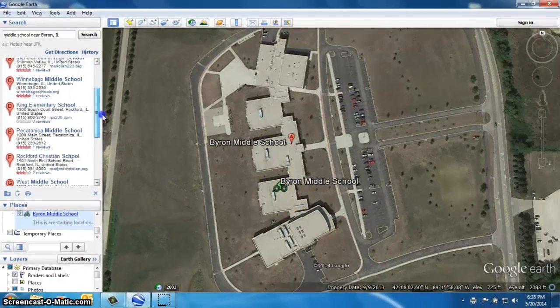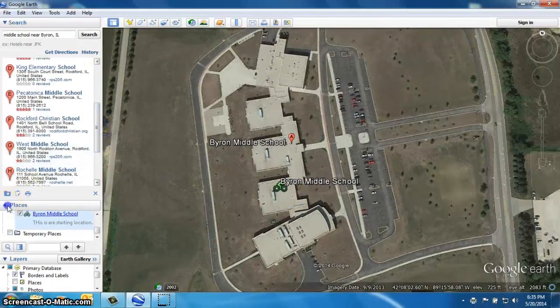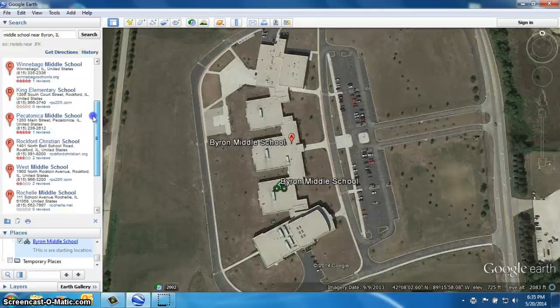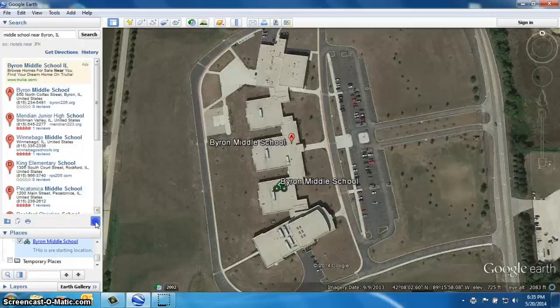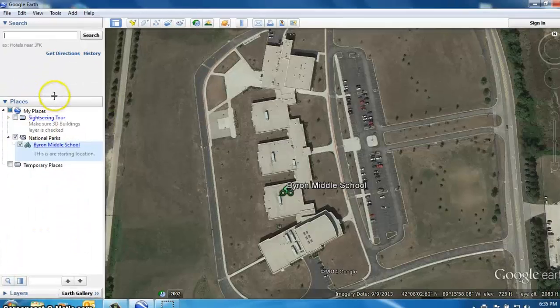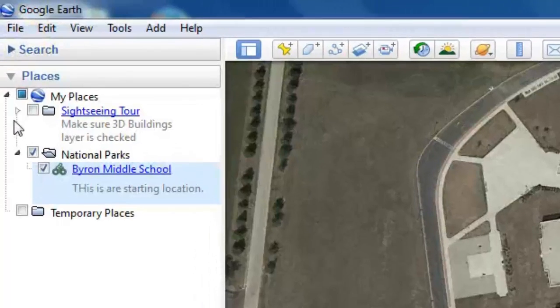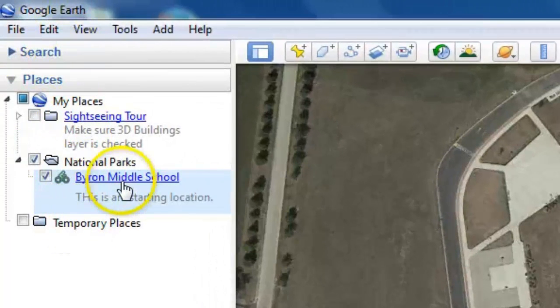Now let's go back over here to our places. Let's shrink our layers down. Let's shrink this down. Let's close that one. So we'll try and get ourselves a little bit more room to work with here. Shrink, and we'll see that we have Byron Middle School, and follow our line here. It's inside of our National Parks folder.